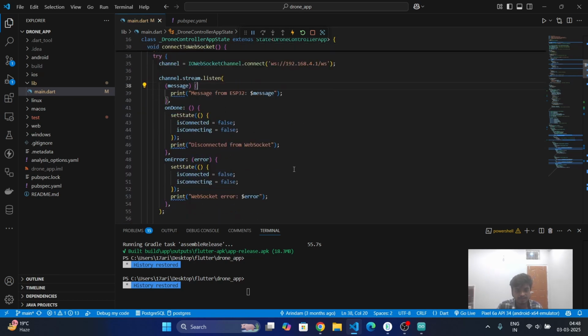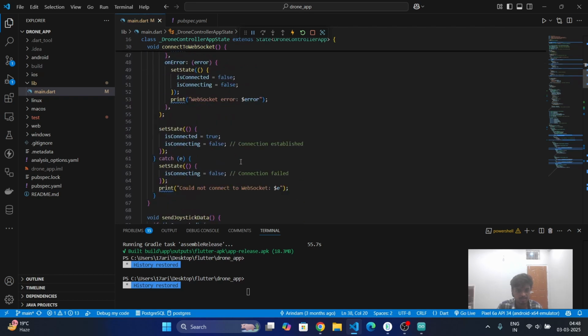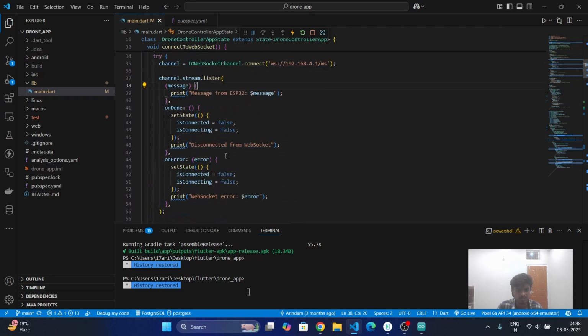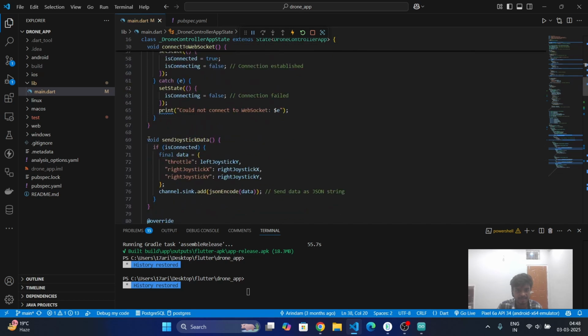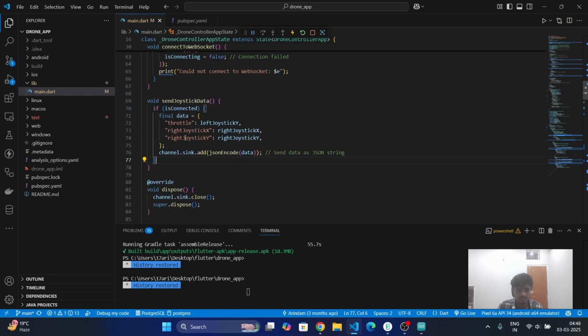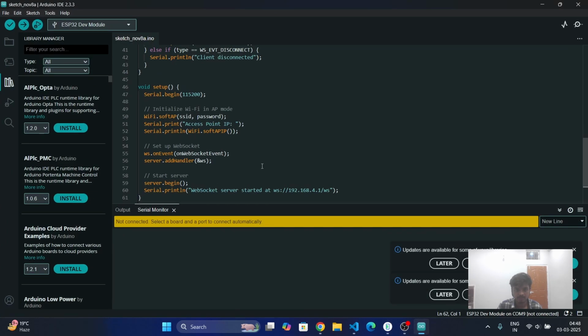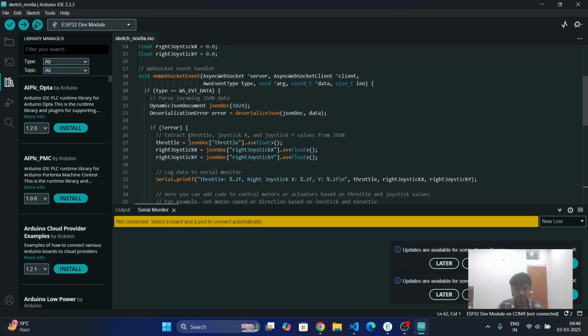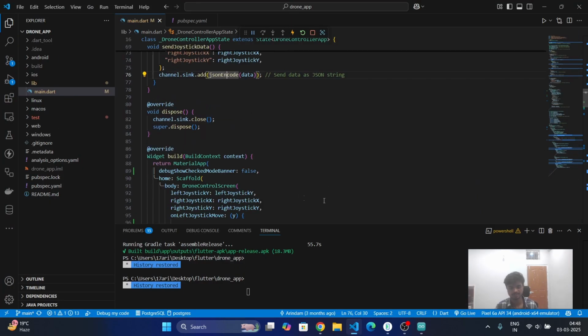Once this is done, you can just connect it. Once it's connected, you can send the joystick data over the WebSocket just by using channel.sink.add with jsonEncode, because of course you have to encode it into JSON format. And here we are decoding this JSON data, as we are expecting JSON data. So this is how my drone is working.